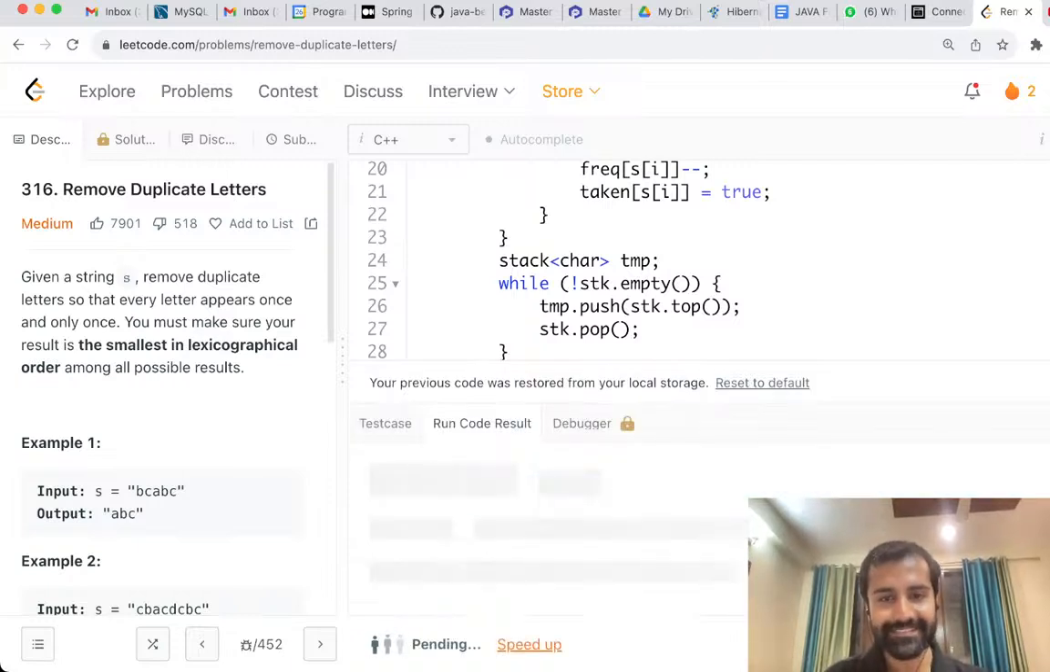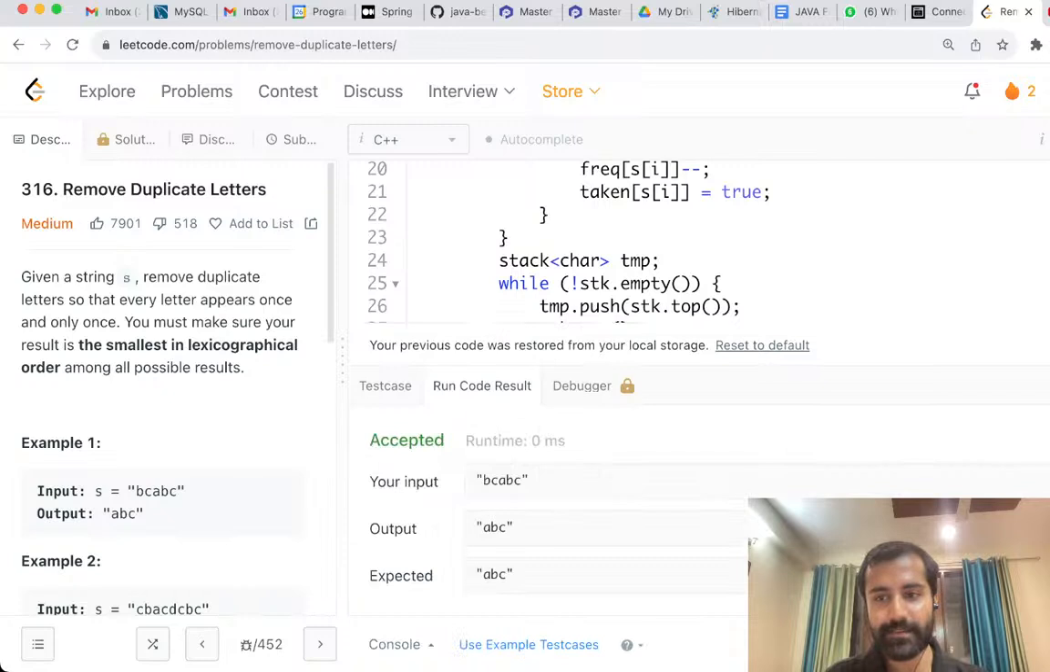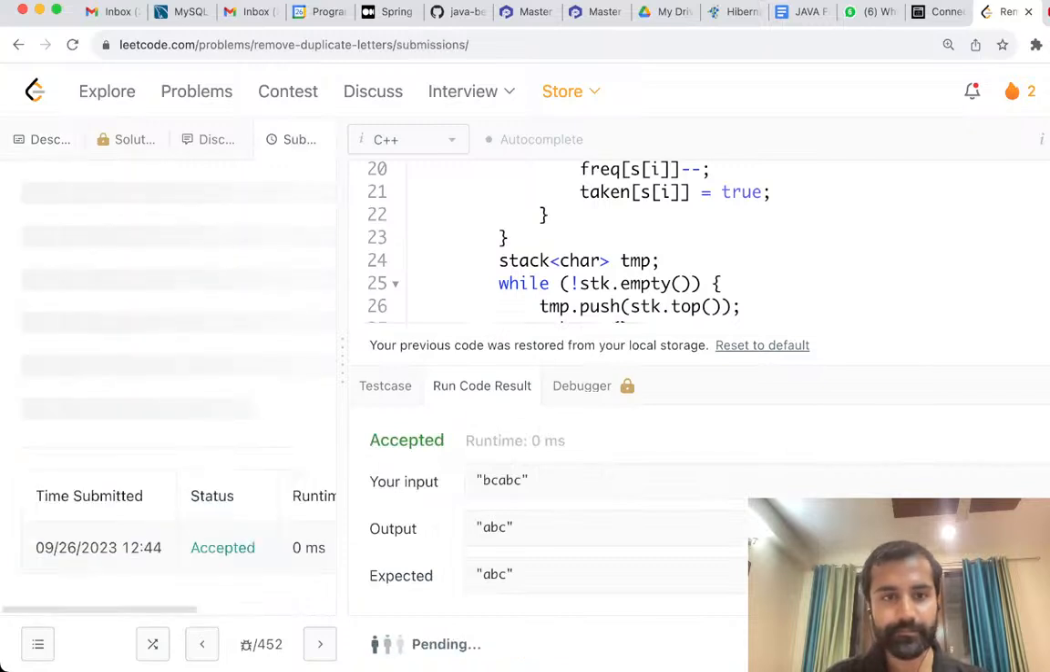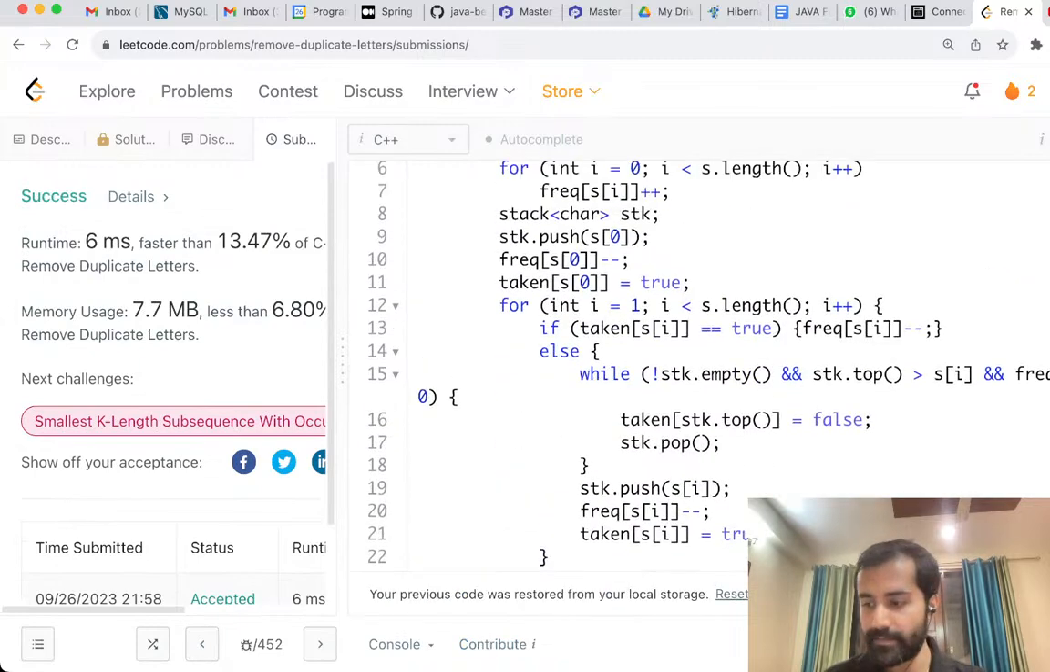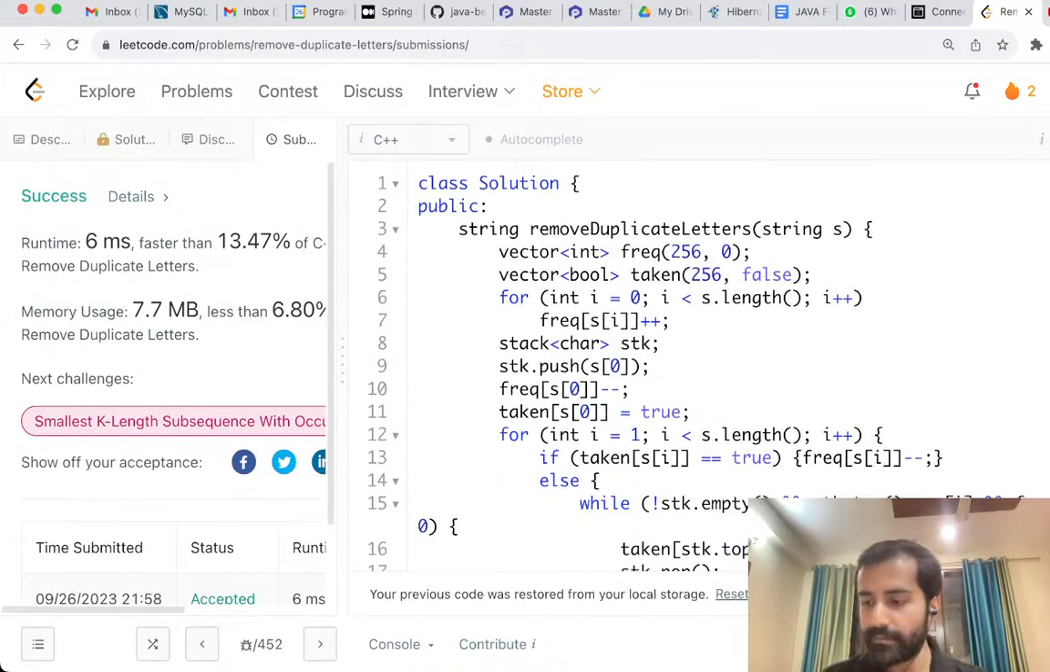run the code, check whether everything is good or not, and submit the solution. It has been accepted. So this is how the code finally looks.